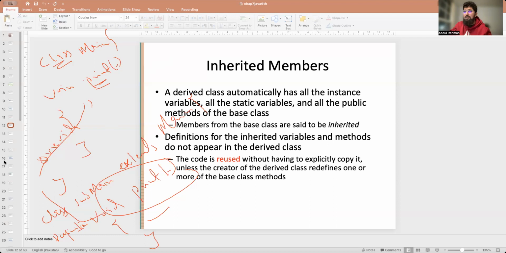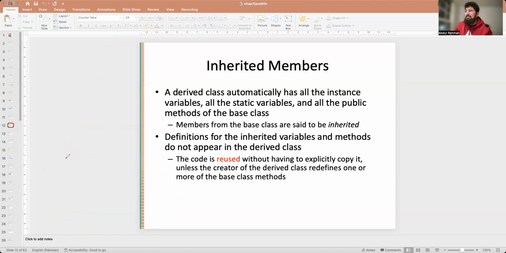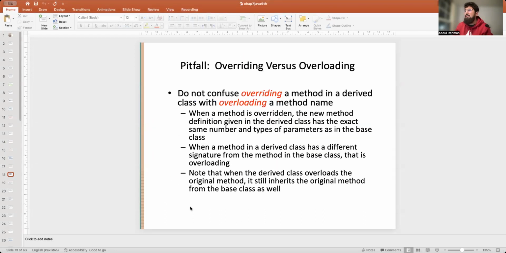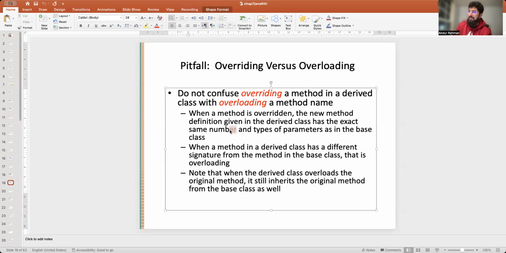So don't be confused. The definition has been discussed in this course very clearly. In case you have any misunderstanding or you want to discuss with me, we can discuss. Do not confuse once again. When a method is overridden, the new method definition given in the derived class has the exact same number and types of parameters as the base class. The base class, as I told you, is Main, and the subclass is called SubMain. Exactly the same, so it's called overriding. And overloading is when we have a different signature. I hope it makes some sense.